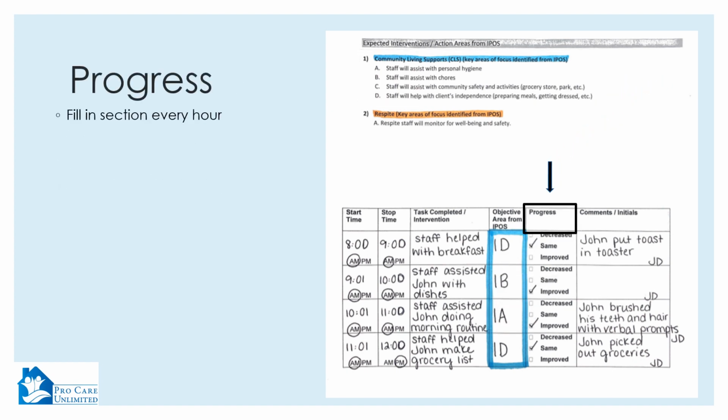After the objective section is the progress section. For this, you will just need to check off one of the progress boxes based on your member's progress for that hour. Same, decreased, or improved. This section will also need to be filled out for every hour.